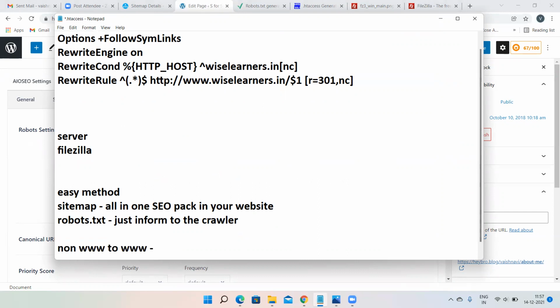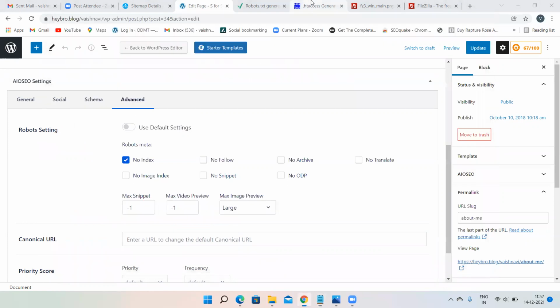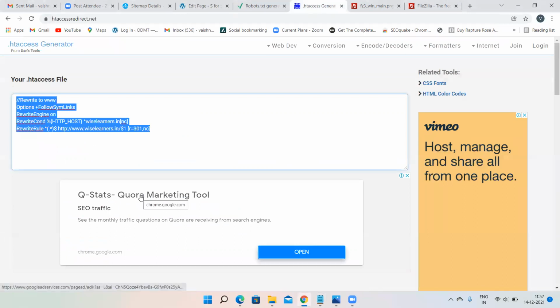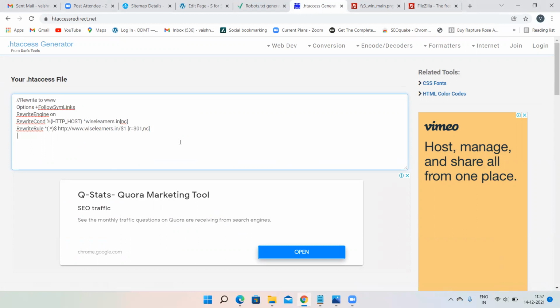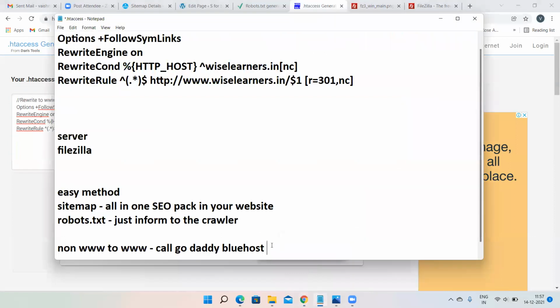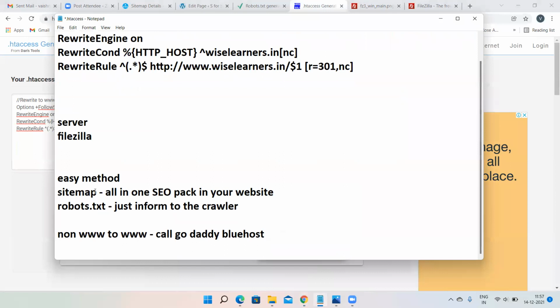Then non-www version to www version. How to do this non-www to www? For this, just call the GoDaddy or Bluehost people from whom you have taken hosting. Just call them and tell them to convert. They will do the conversion. You no need to go into FileZilla, download this particular code, name it .htaccess, then submit to the server. Instead of this hard method, just call them and they will convert your website from non-www version to www version, which is easy. So these are the easy methods.